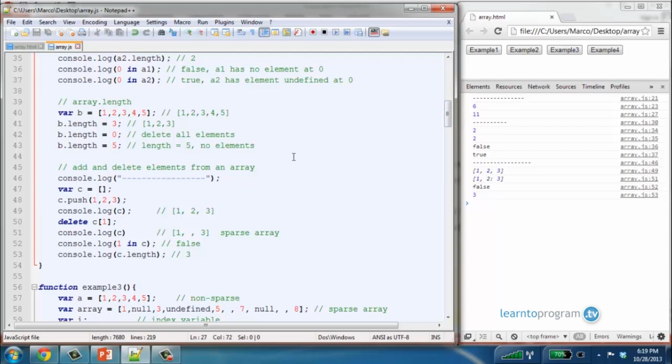So this is another way to add elements to the array. Let's create the empty array called C, and let's push 1, 2, and 3. Basically, it creates the array with the elements 1, 2, and 3. So now we delete the index 1, the element at index 1. So it will create a sparse array, and you can see how it has a placeholder there on the output. So we ask the question, is 1 in C, does it have an element in index 1? It will return false. And then we check on the length, C.length, we can see the length is 3.